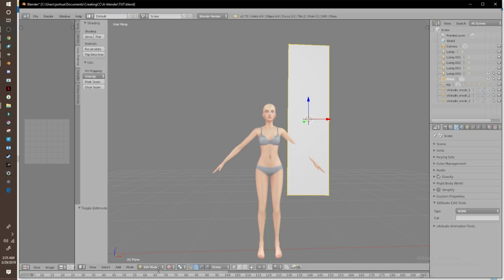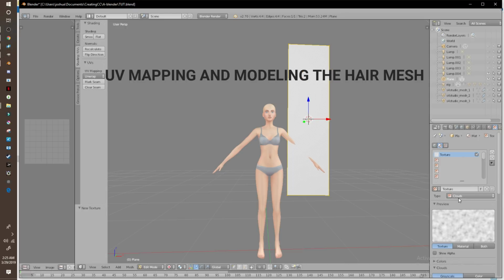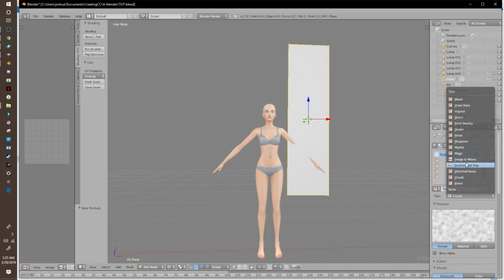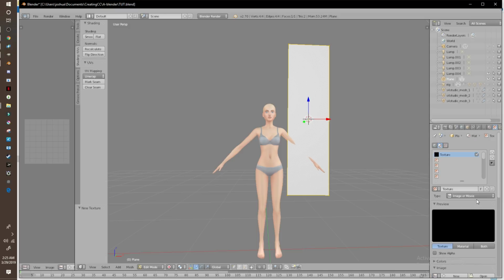Or instead of pressing Tab, you can go over here, go to object mode, and go to edit mode. Either way. Then we're going to go over here where our textures are and go to the circle. Material. Then we're going to go to new, then go to texture, click new, then go to clouds, and go to image or movie. Once you've clicked image or movie, we're going to go down to open.